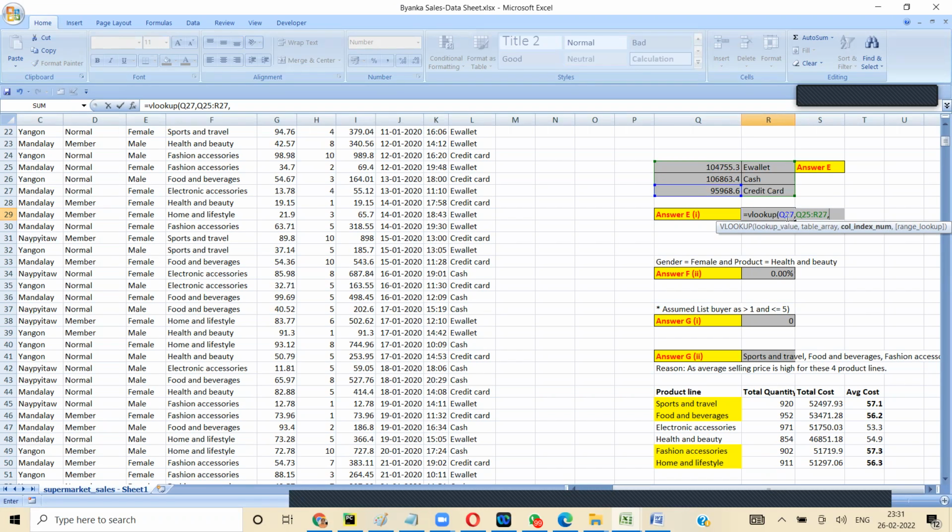By default, the value will be checked in the first column. This is what you have to remember: first column, not row, column. The lookup value will be looked up in the first column by default. So if I had a few more columns here, O and P, I would not select O and P. I would still select Q only, because the lookup value is always checked in the first column.